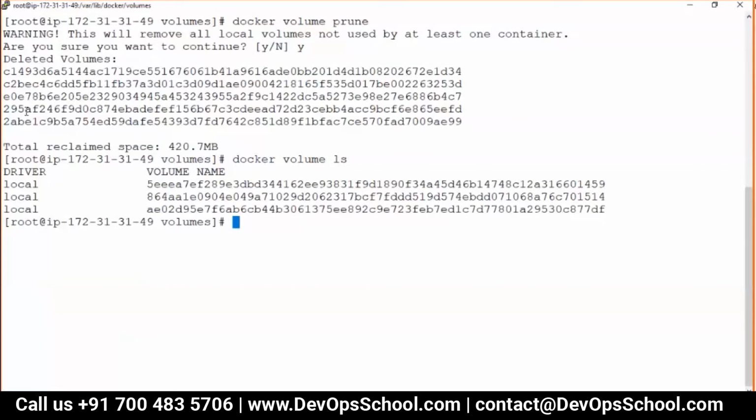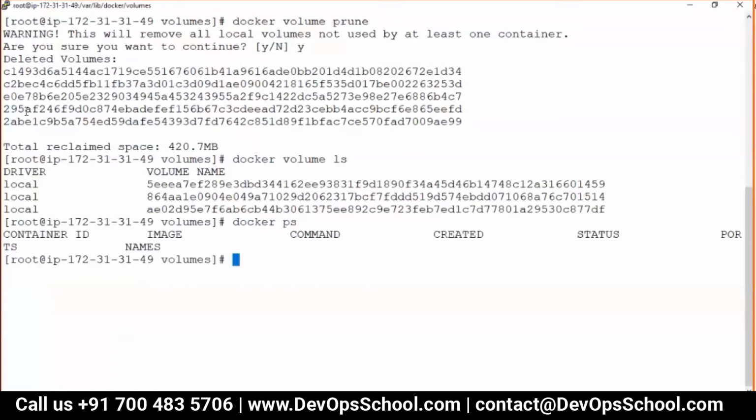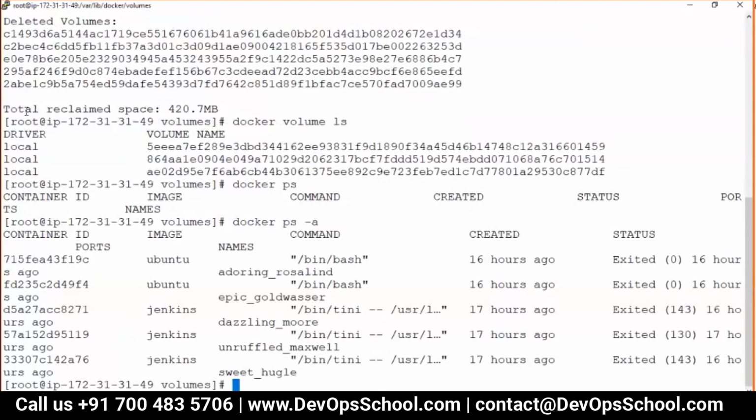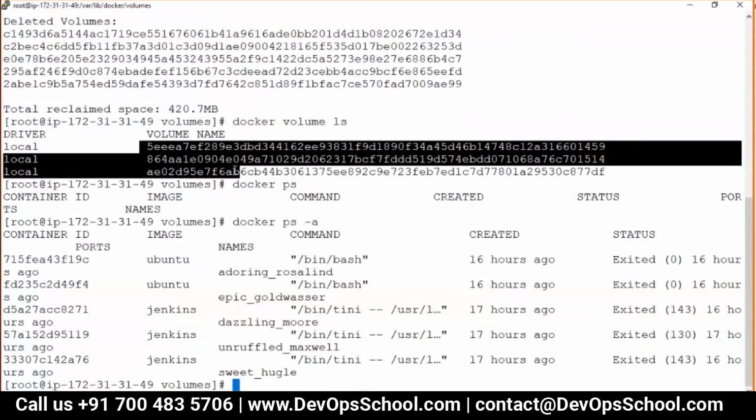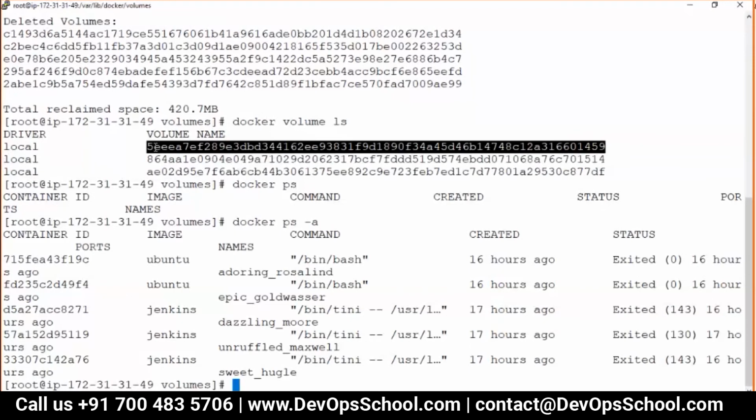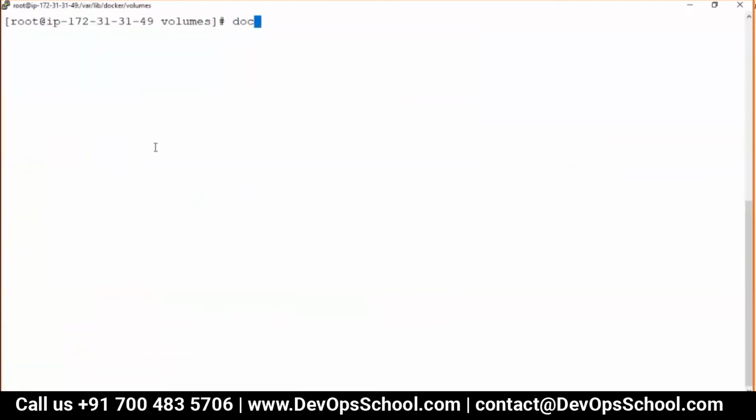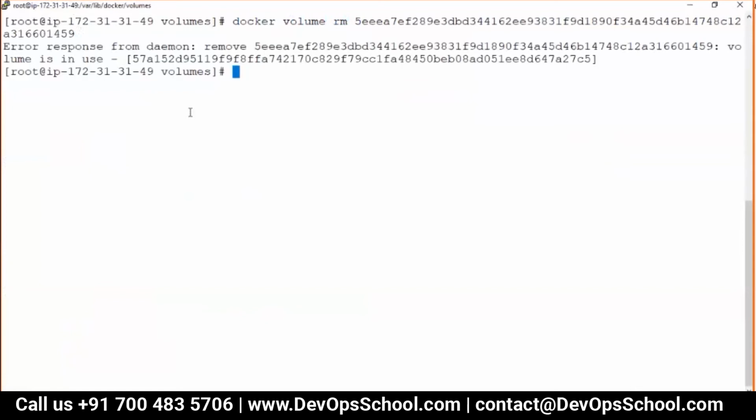But where? I don't run any containers. So actually it must be in a stopped container. See, you have 3 Jenkins volumes. If you really want to delete them, you can delete them one by one. Docker volume rm volume id. I deleted, and here it says volume is in use. So I am not able to delete because that container is in use.